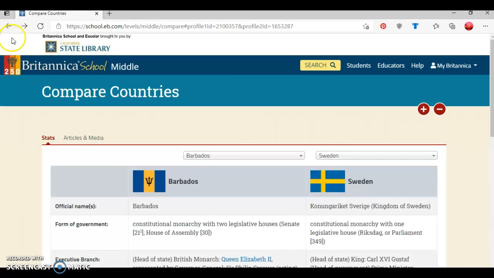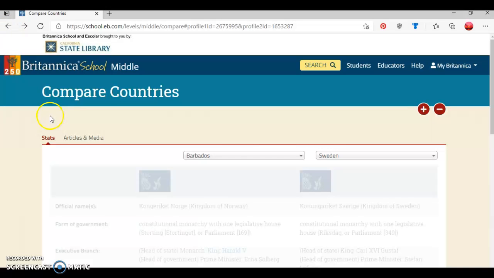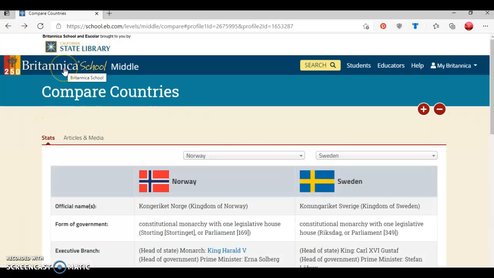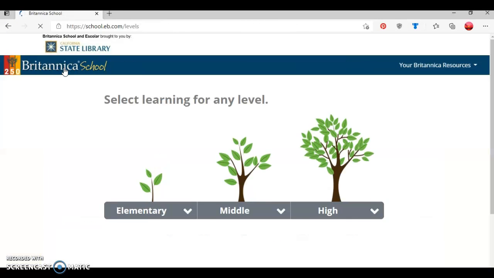And then of course you can always click the back arrow to take you back to the original search results, or you can always click the title of the online resource, which will take us back to the levels.